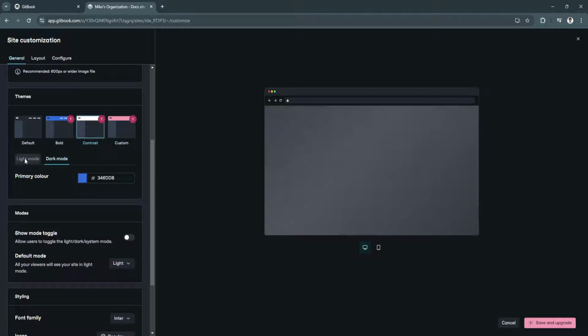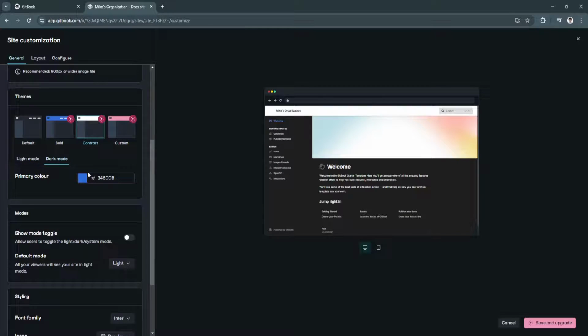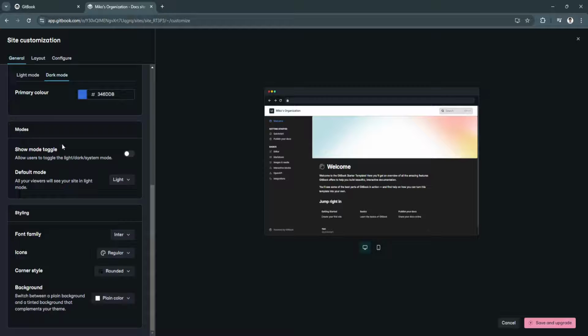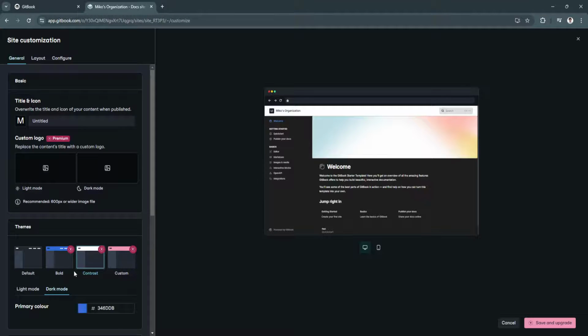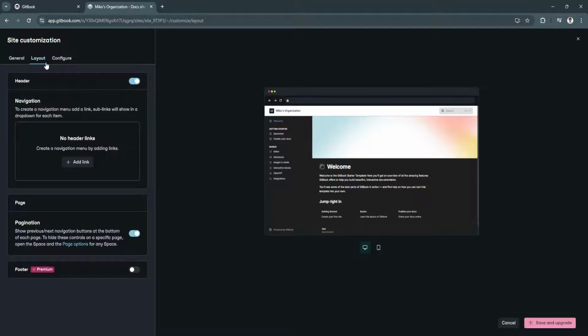Now we have this light mode and dark mode. You can also change the primary color. Also have the modes right here, and of course the styling. So we can set our font, our icons, the corner style, and the background. Now for the layout, just click here on layout.